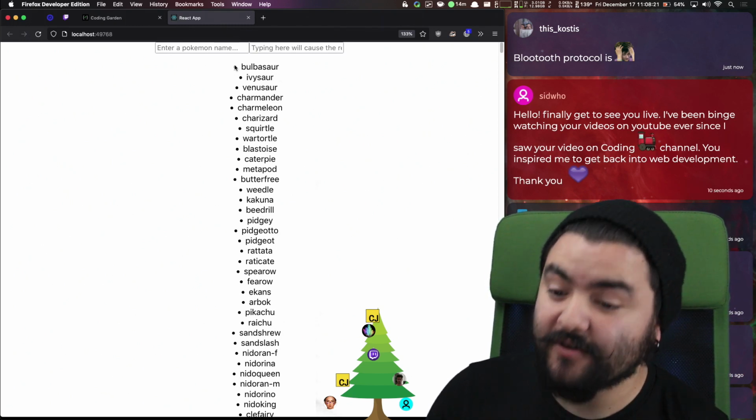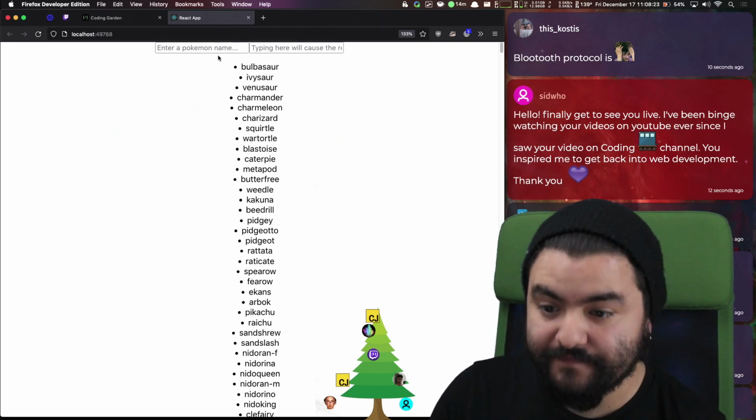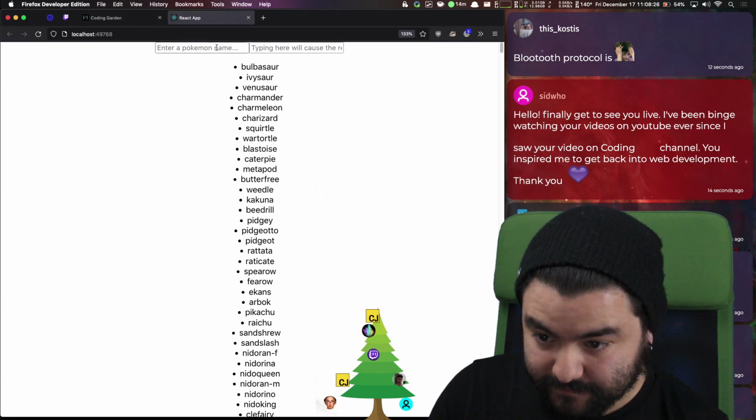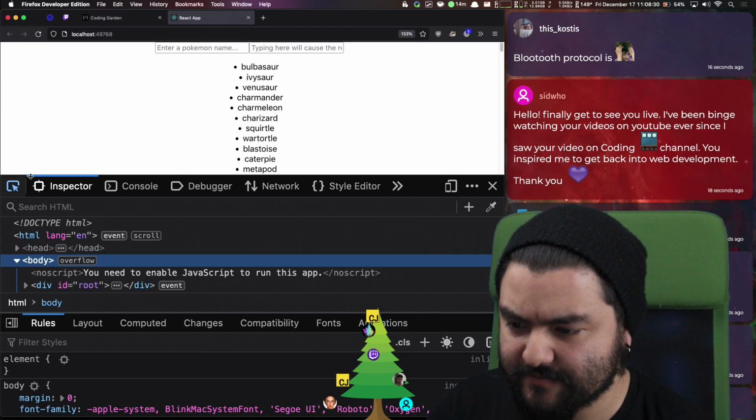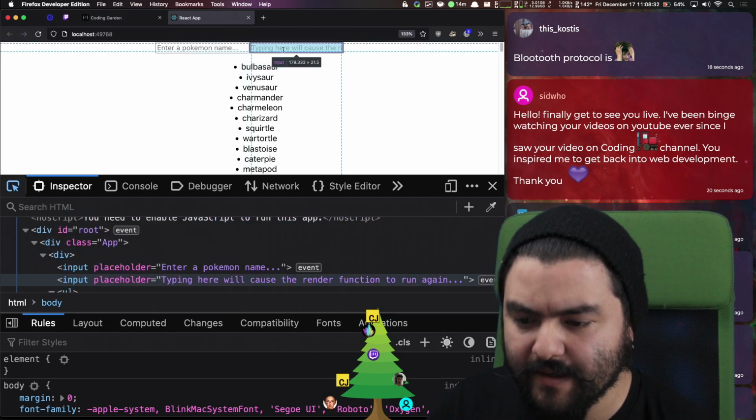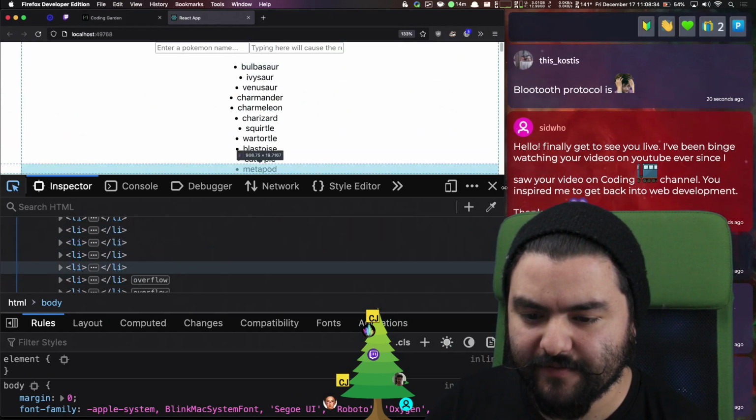So when this page loads, it makes a request for all of them. I don't know what this is, let's see what this is about, or this placeholder. Typing here will cause the render function to run again. Okay.